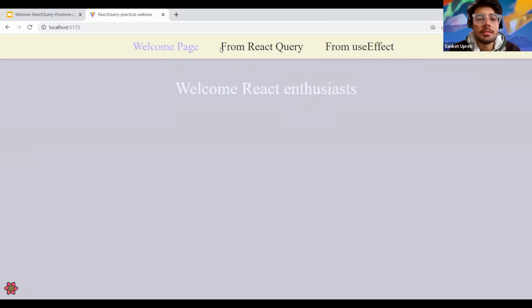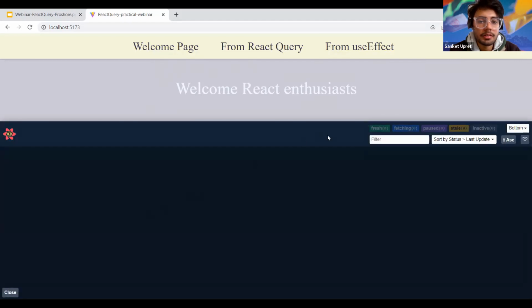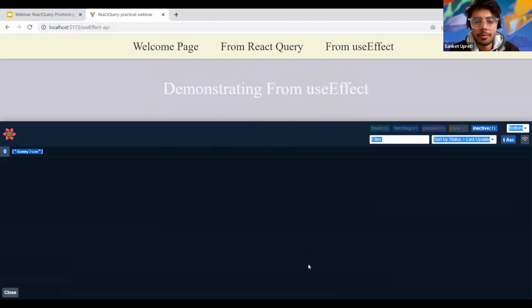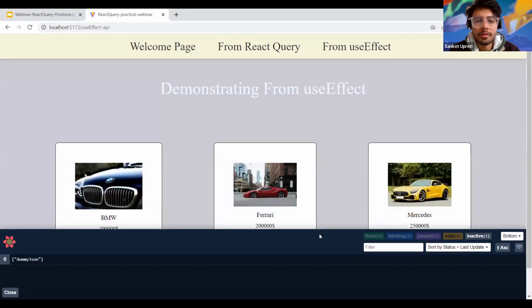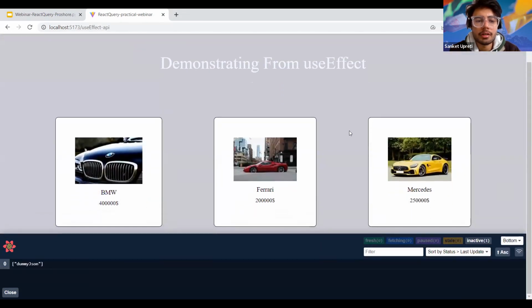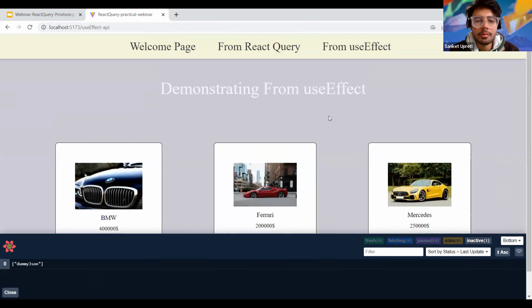Here this is my page. From here I'm calling my data from useEffect, and here from React Query, and this is my welcome page. Here you can see the dev tool. When I go into my React Query, all my data will be shown. This is my query key, I will get into it later. Currently, when we demonstrate data from useEffect, this is the map data. This is working all right, but this can be better.